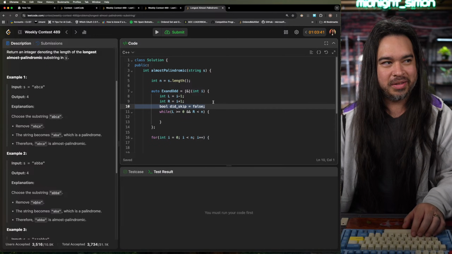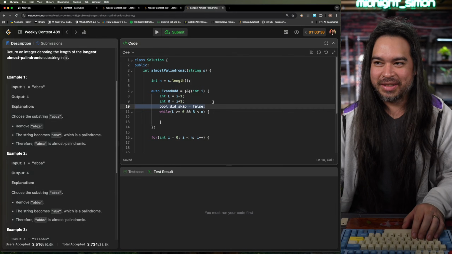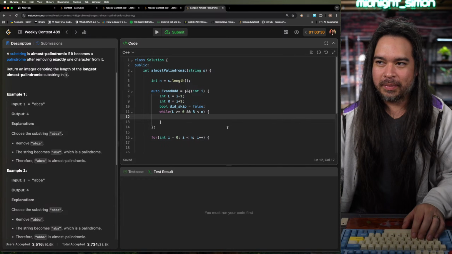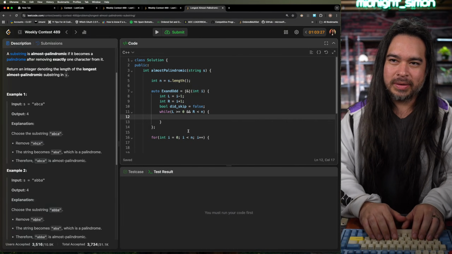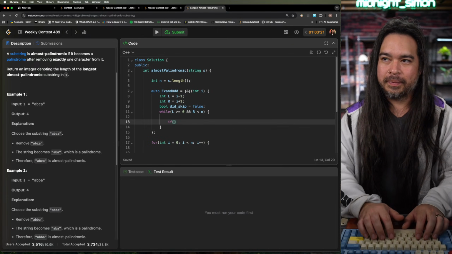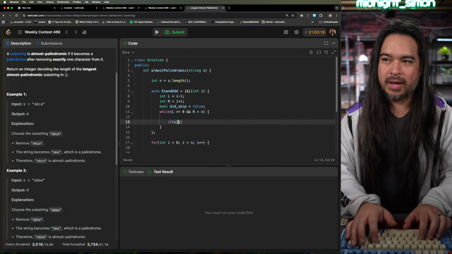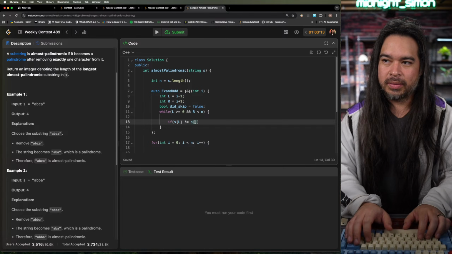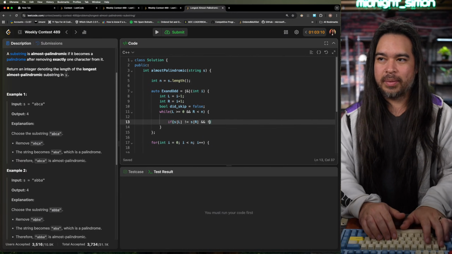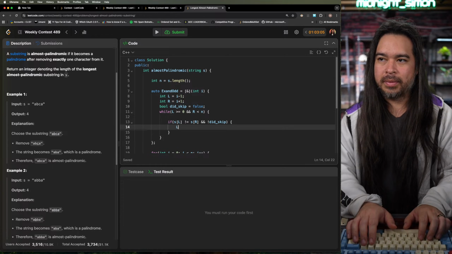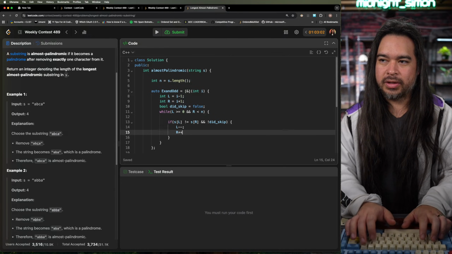Let me think. Actually, I don't know if I can do it. Yeah. I don't know how to do the skip though. I guess I can just say if this character, the left, is not equal to the right, and we have not skipped, then we're cool. We should just keep expanding.